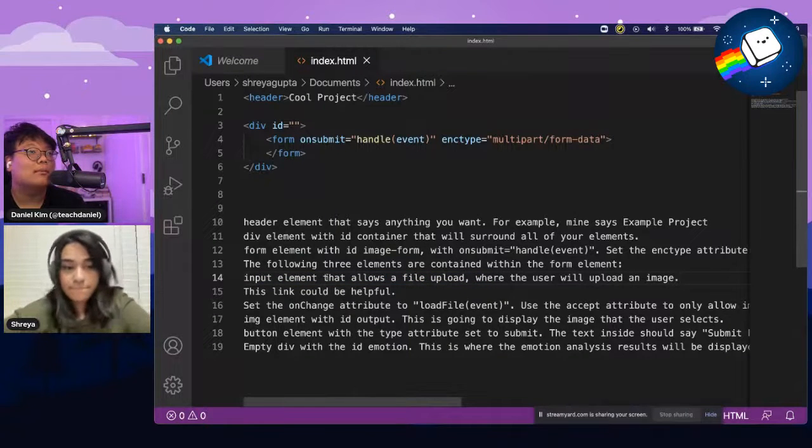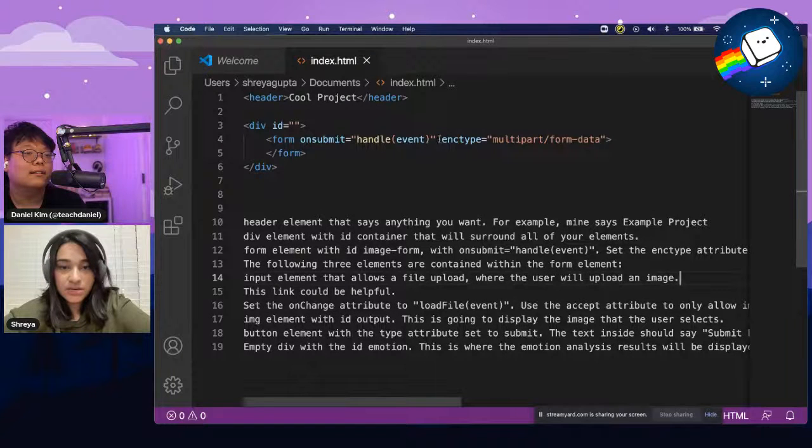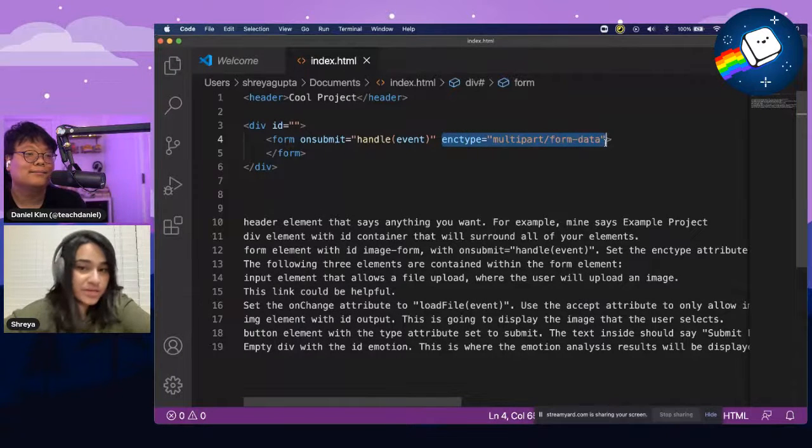So what is an enctype? Explain it to a dummy. We need the enctype attribute to make sure that we can make a post request through Postman.